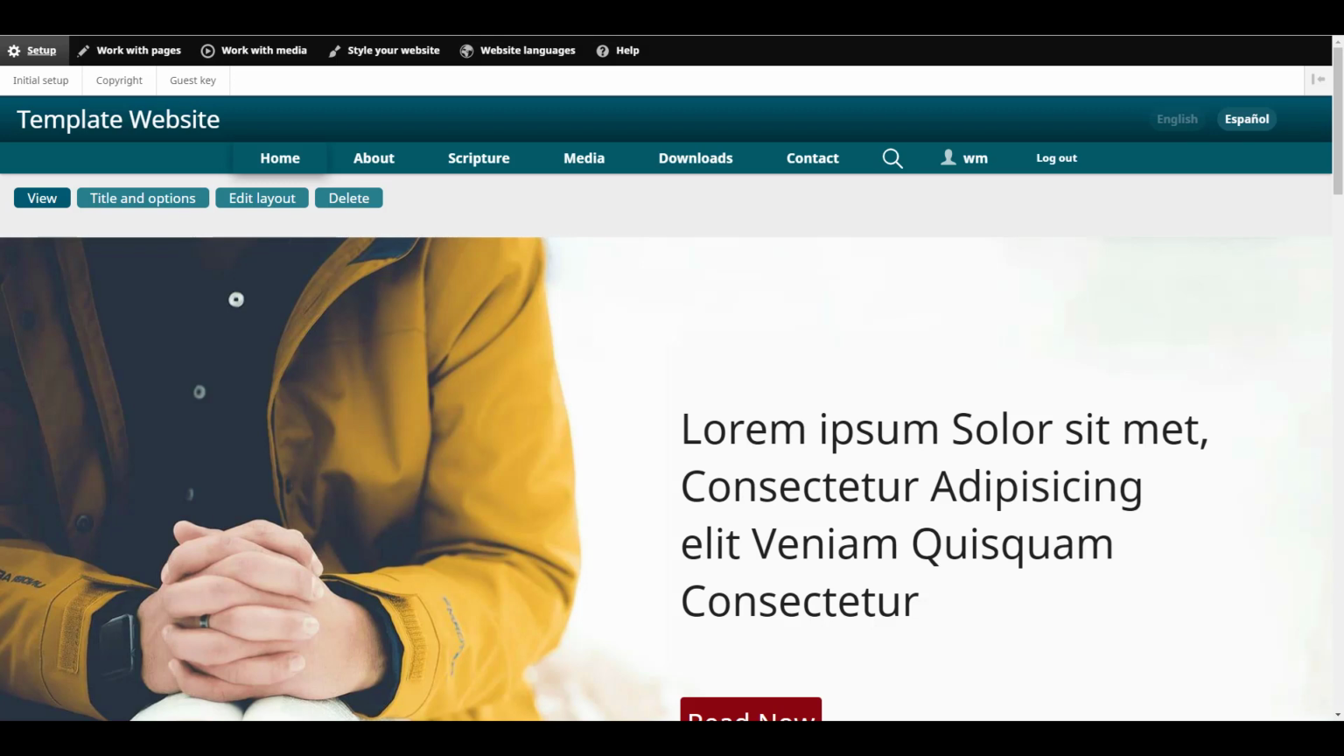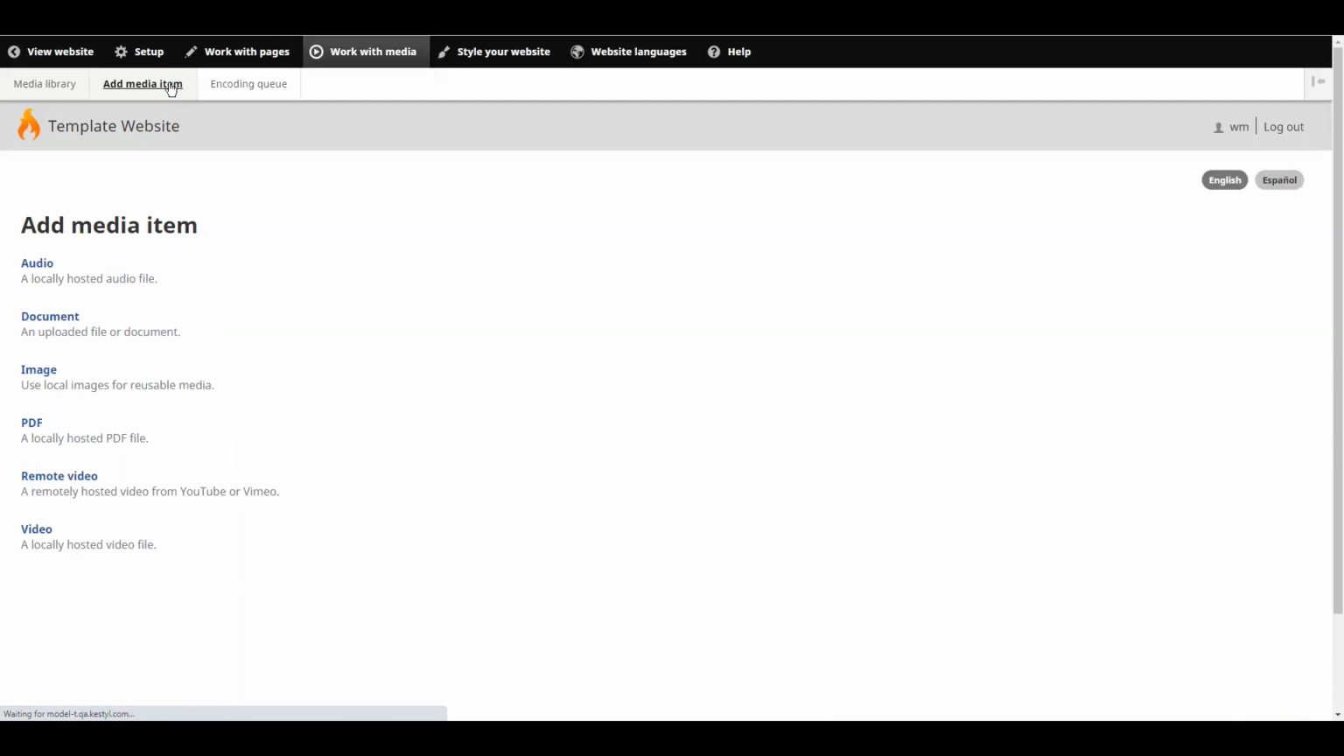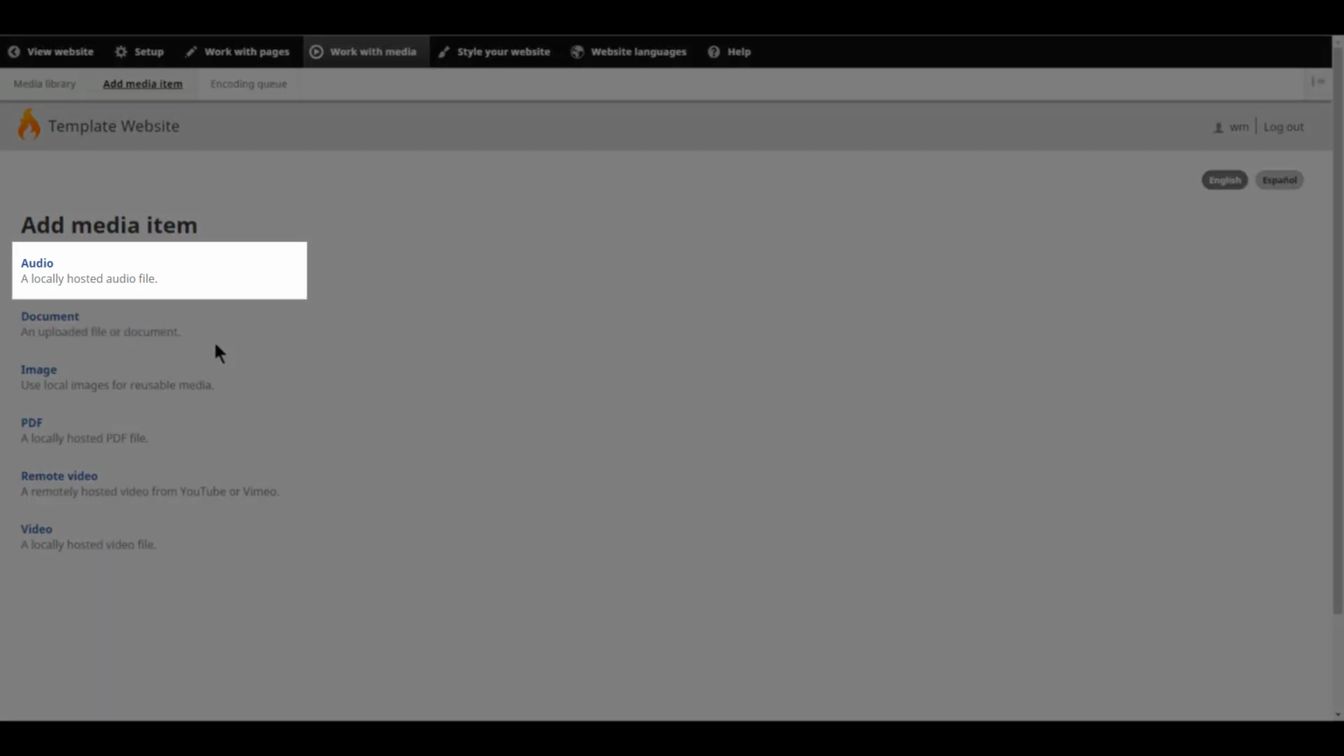On the Wildfire menu, click on Work with Media. You'll see a link to Add Media Item. Note that when I hover over this link, you'll see 6 different media items available. You can also click on Add Media Item, and you'll see the same 6 links below with a brief definition of each one. So when we talk about media items, we are talking about audio, which people can listen to.